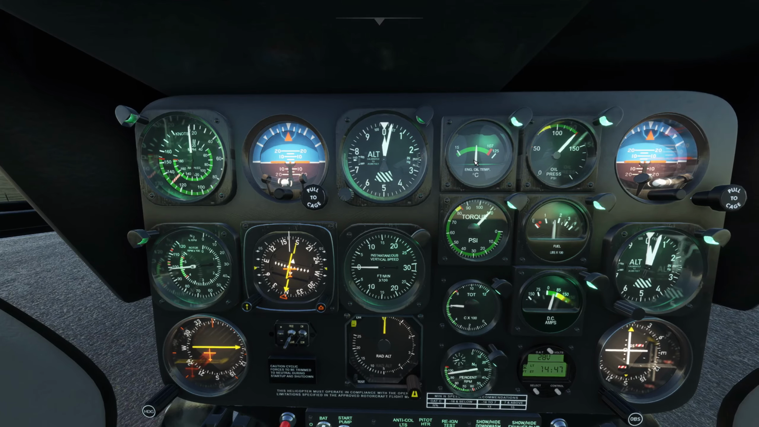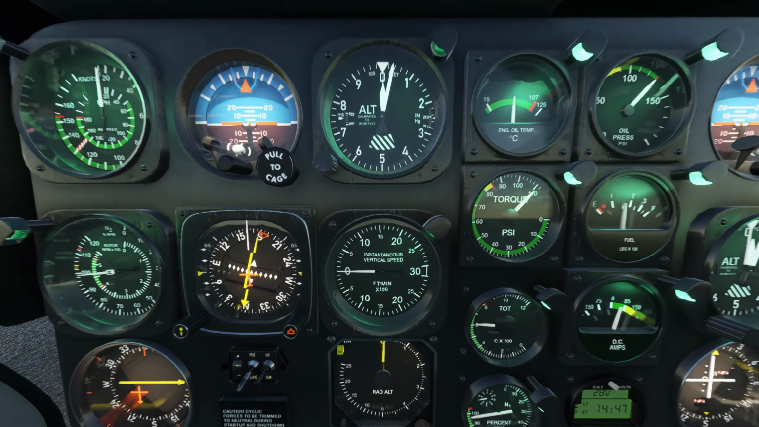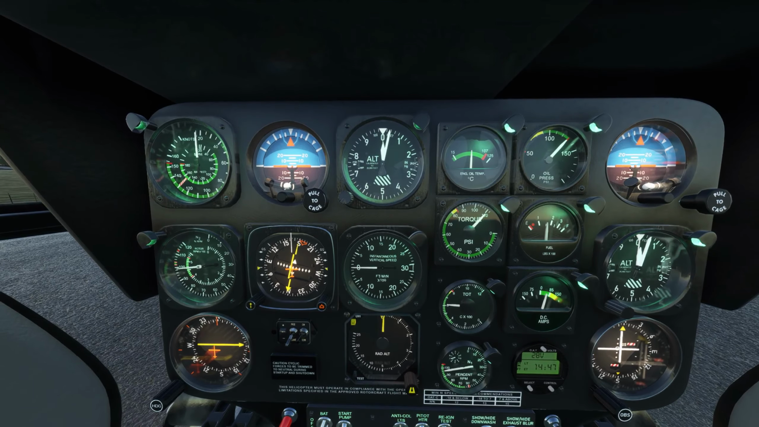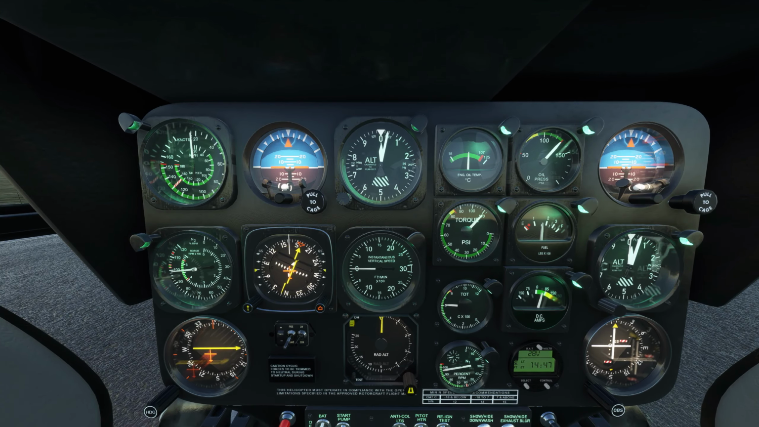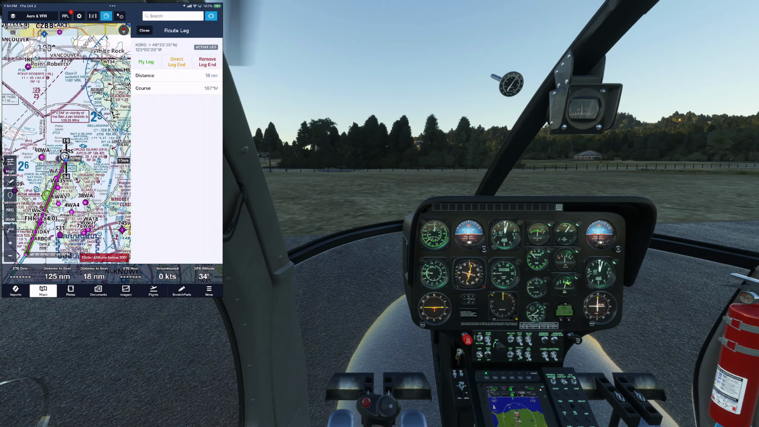And again, the IFR1 allows us to do this. So we're going to set our heading bug to 187. 187 set. And then we're going to set our OBS to 187 degrees. And that's also set. Okay, let's go ahead and bring up ForeFlight.